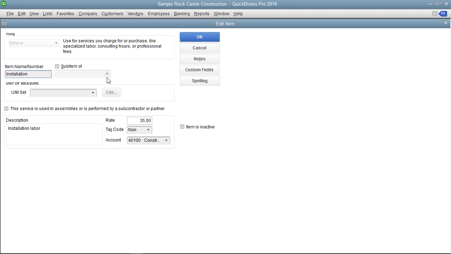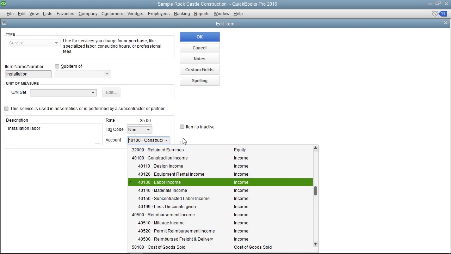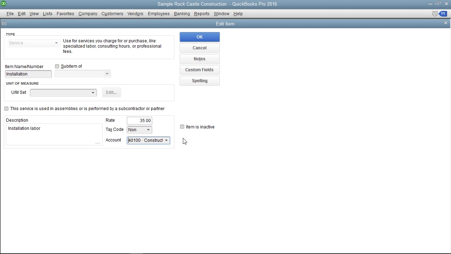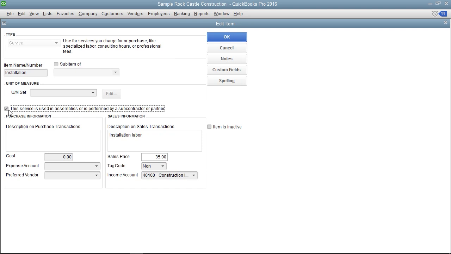Enter a description of the service to display in invoices and sales receipts into the Description field. Enter the rate, set the tax code, and assign the amount to an income account by using the Account drop-down. For services purchased and then applied to customer invoices, such as subcontractor labor, you can check the "This service is used in assemblies or is performed by a subcontractor or partner" checkbox to change the fields available. If checked, this changes the fields to resemble the ones used when creating inventory part items.